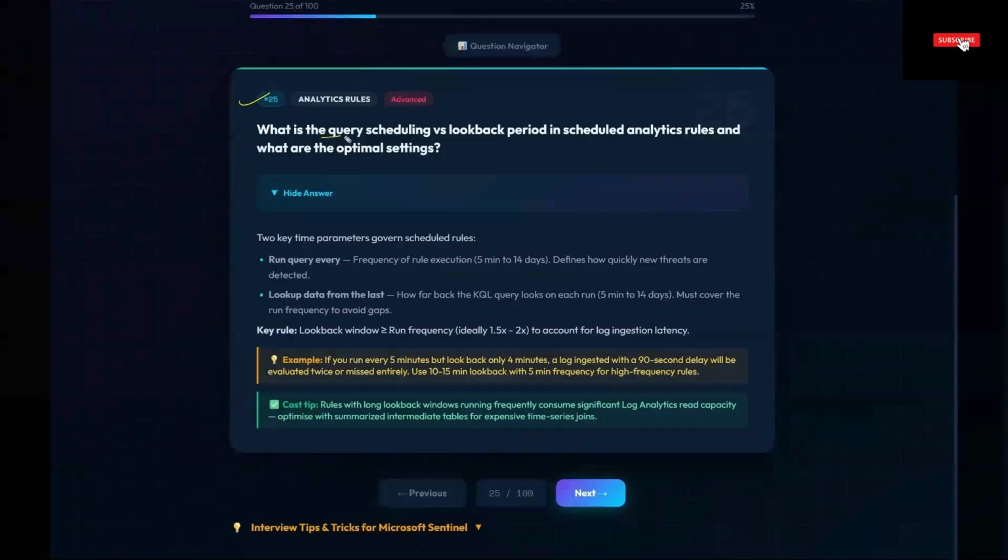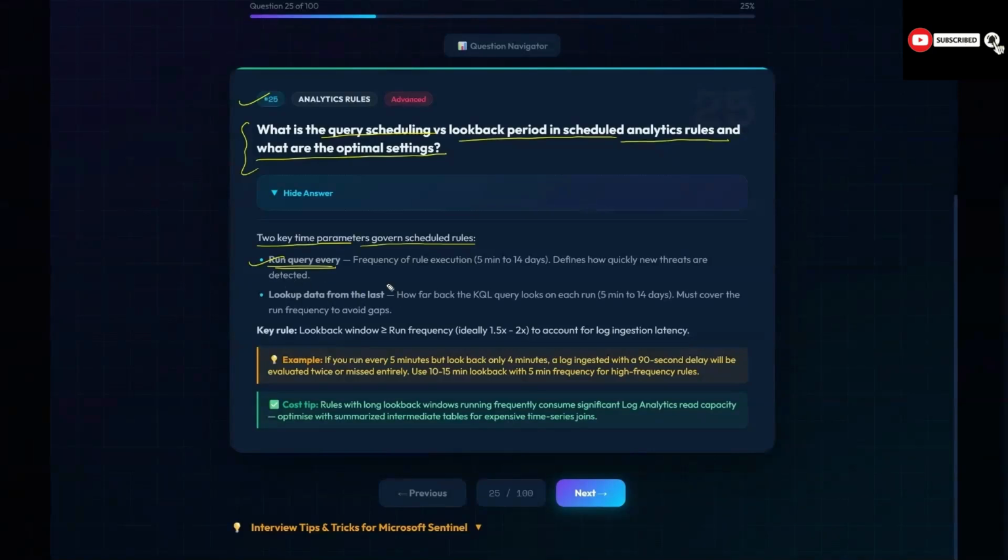Question 25. What is the query scheduling versus look back period in a scheduled analytic rule, and what are the optimal settings? This is a tricky but very practical question. Two key time parameters govern a scheduled rule. Number one, run query every. This shows how often the rule runs, the frequency of the rule execution, from 5 minutes to 14 days. This defines how quickly new threats are detected.